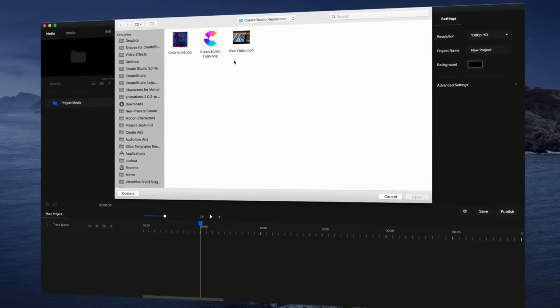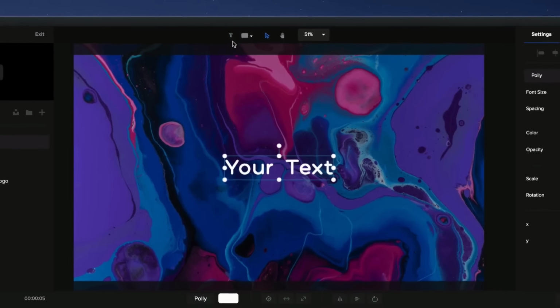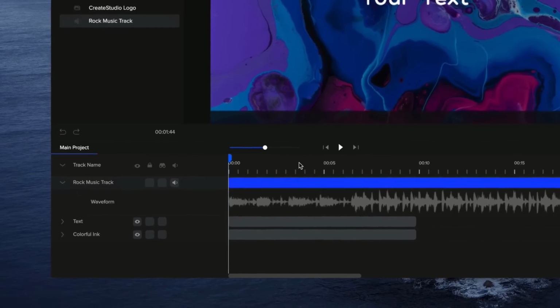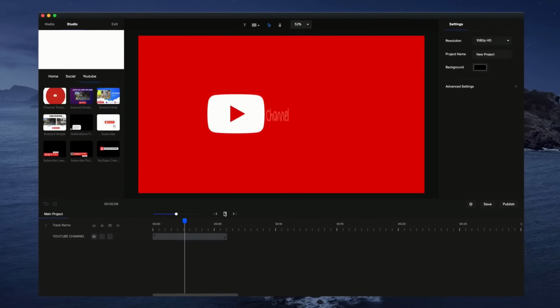With CreateStudio, making professional videos is easy, even if you've never done it before. In our intuitive drag and drop editor, you can import media, add text, images, and audio, and enhance your videos with motion graphics, text presets, and much more.